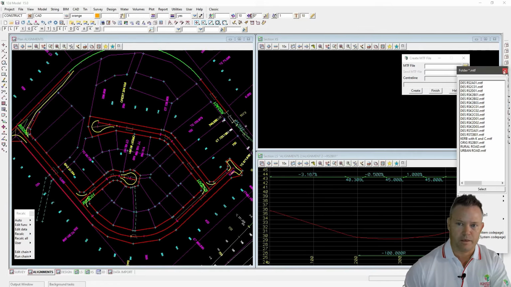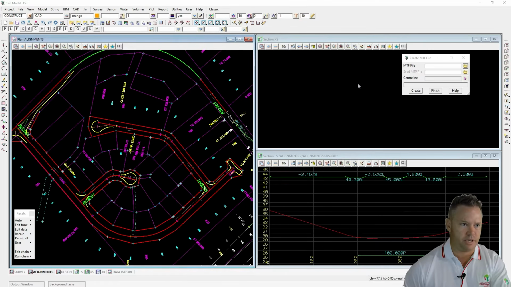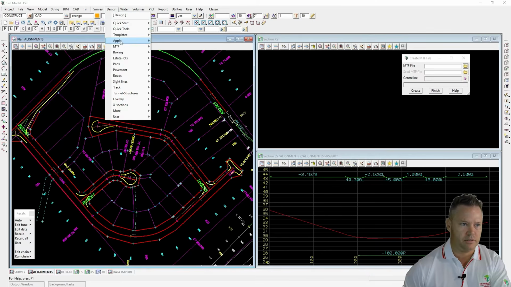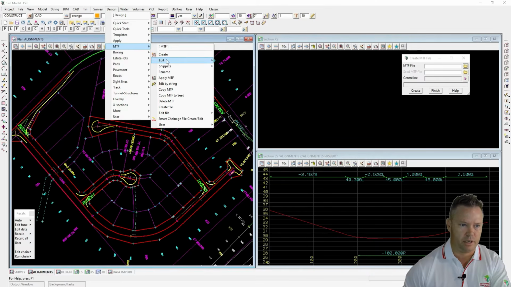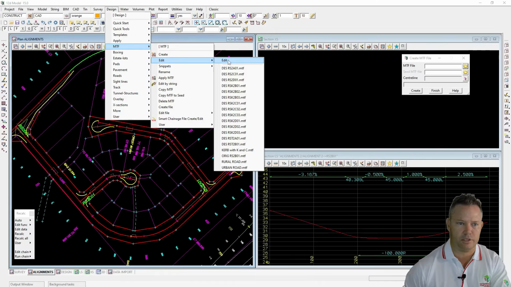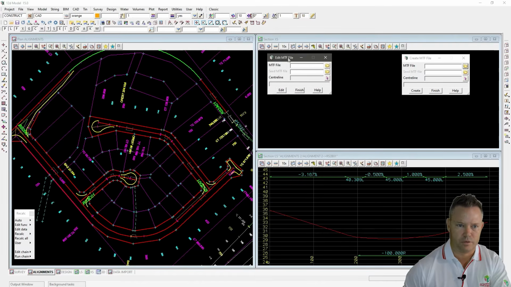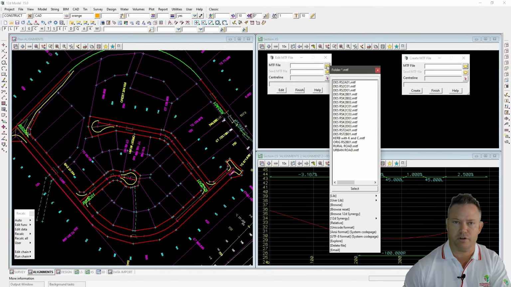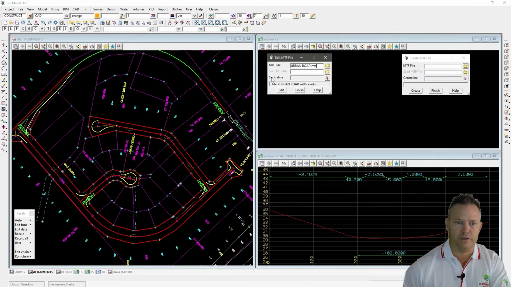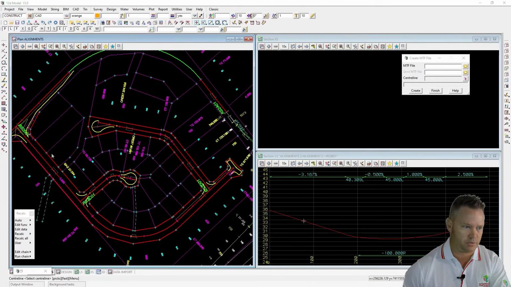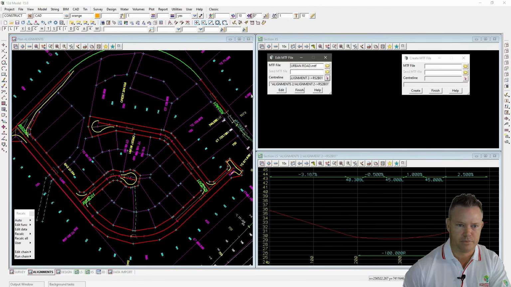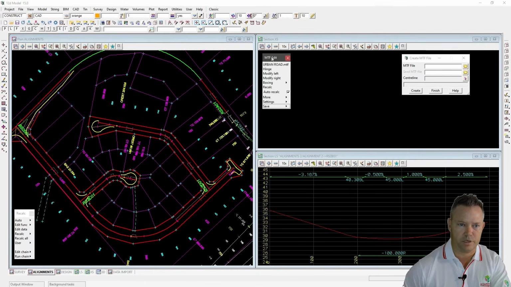Okay. So if we come and edit one of those MTF files, let's go Design, MTF, Edit, and we just use the editor at the top here. And I'm going to pick one of those MTF files I've already created. Let's use the urban road MTF file. Now, you have to associate to a super alignment to edit it. Doesn't really matter which one, so I'm just going to pick this one down here. Accept. And then we can go edit. This will open up your MTF editor.